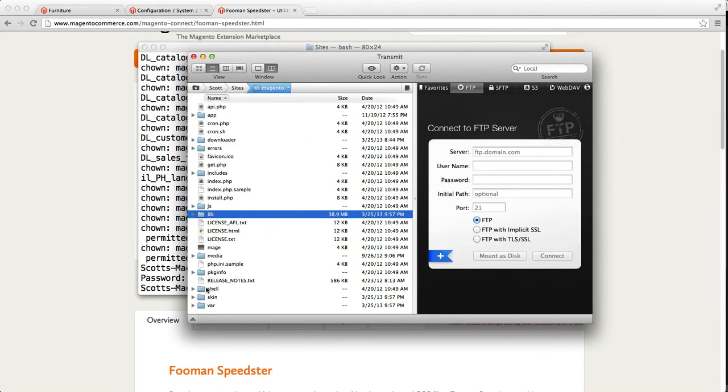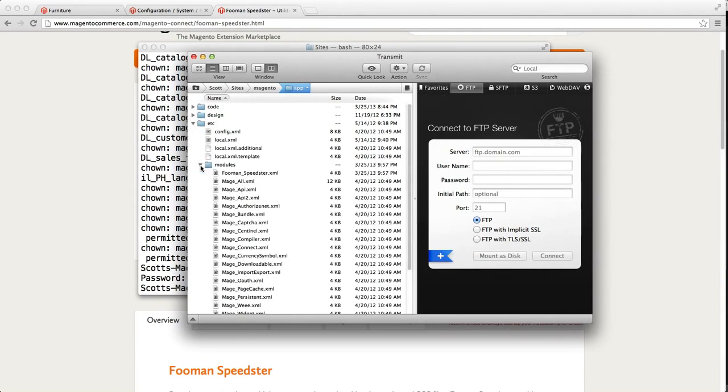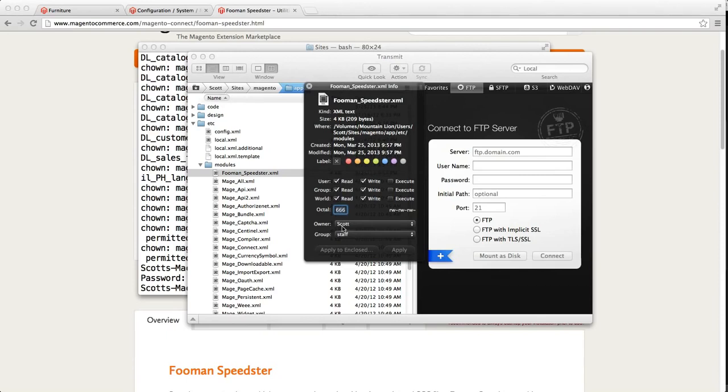One thing that it probably added is something to the app, and then probably a file in etc and then modules. Of course my assumption was correct, and here's our Fooman Speedster.xml. You can see this file was added just now, and if I inspect this, you can see it has the owner of Scott and staff, just like I wanted it to. Cool, so we now have that.